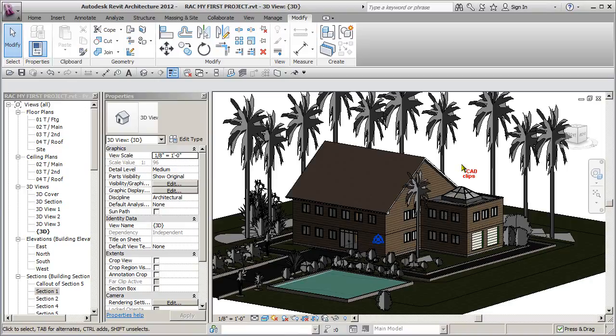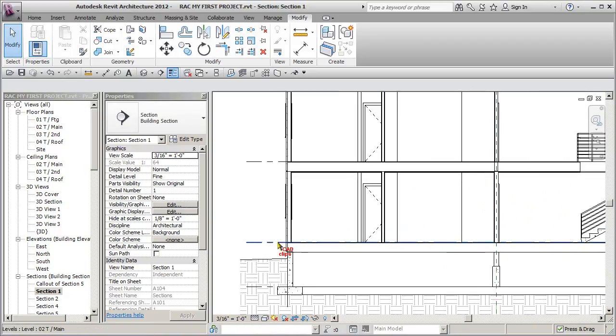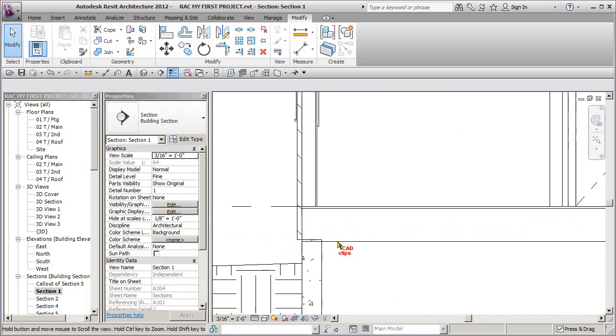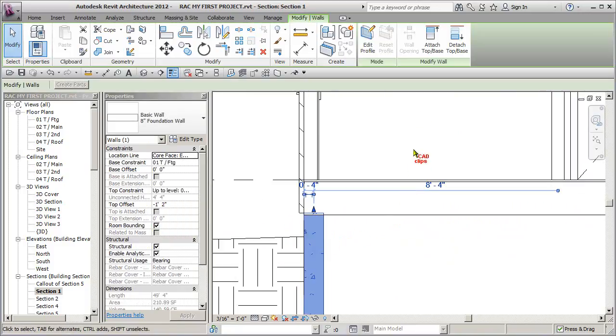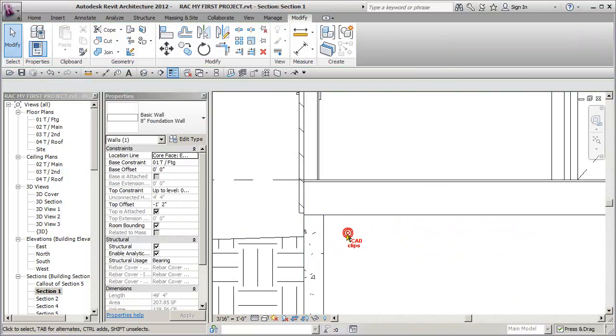And now it's time to start to get in and do a bit of detailing. Let's have a look at one of our sections in here. First thing you want to do is set your scale, set your detail level probably to be fine detail. And then we can zoom in here and look at this, and right away I can see that this wall needs to be reattached to this floor. It's going up a little bit too high.